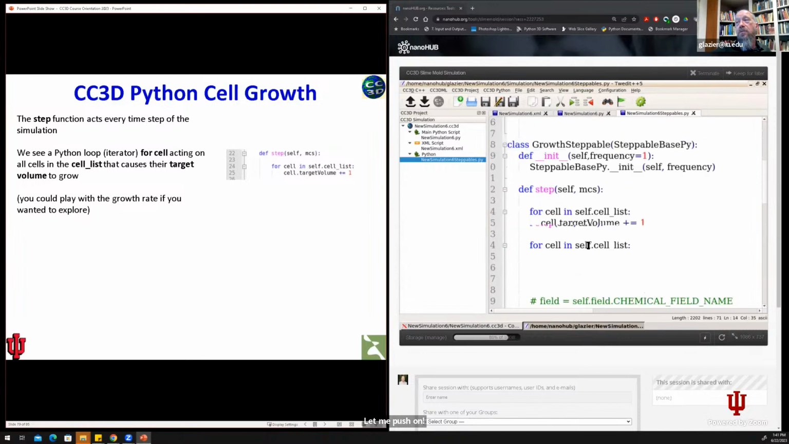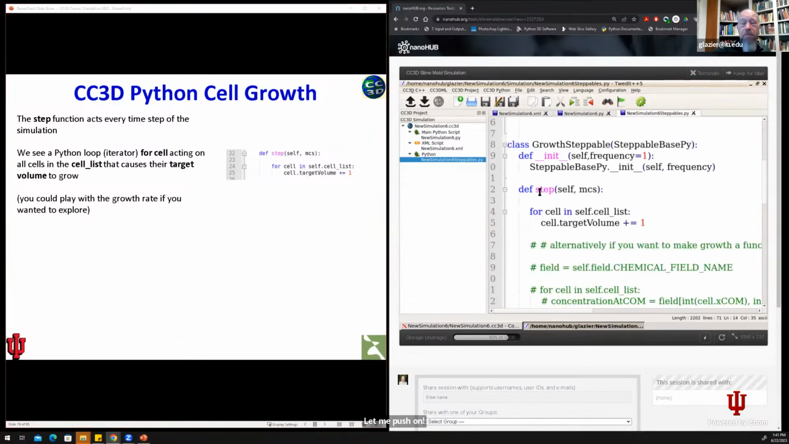We want our cells to grow. Step function is executed every time step. We say that the target volume of the cell increases by 1. Plus equals increments of value by 1. Plus equals 1 increments of value by 1 in Python. So our cells are now growing. And you could definitely change the growth rate, say make it 0.05, half as fast.